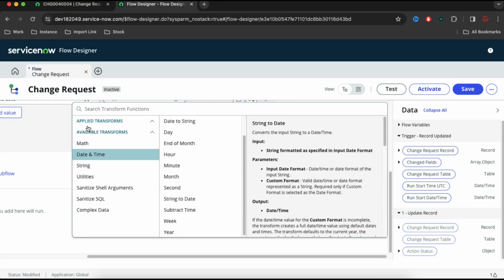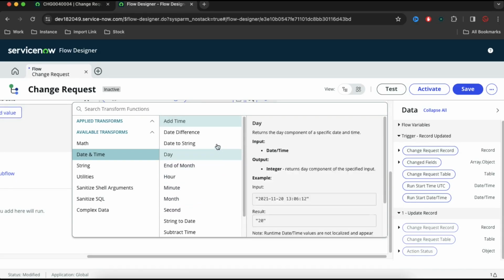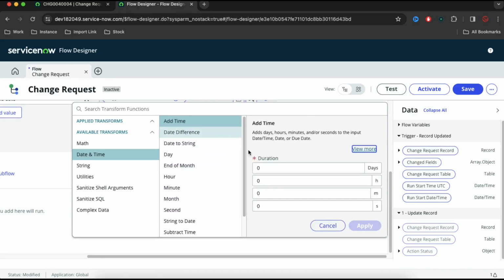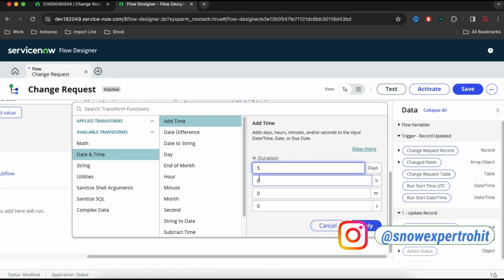Now, we have two sections: available transforms and applied transforms. At the moment, I have not applied any transform, but these are the available transforms. What I am going to do is add some days, right? So I'll click add time, and then what time do we want? We want to add 5 more days. So we'll click and just put in 5 days. Let's understand one more time: we are going to add 5 days to the starting date.